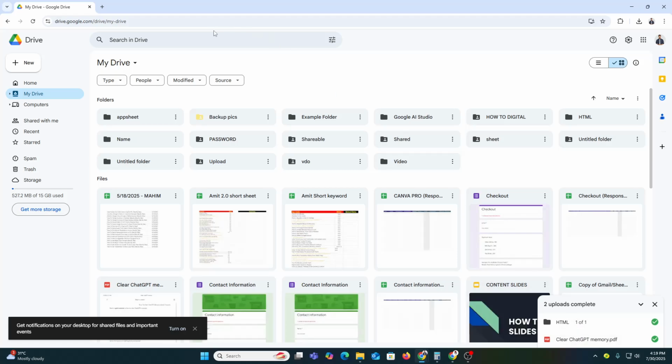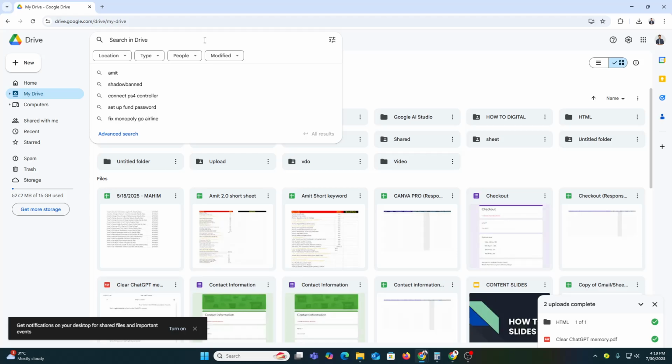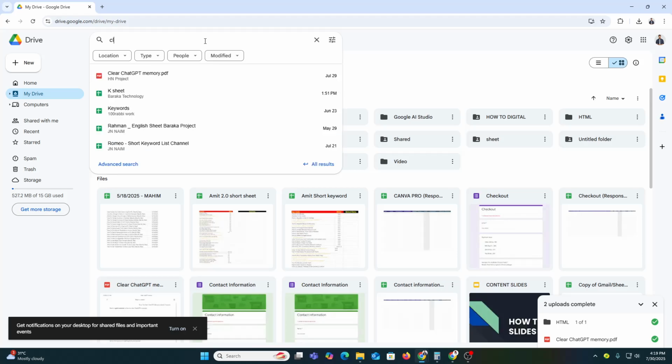Now let's search for it in the Search in Drive option. Clear ChatGPT, and you can see it has already come up, and here you can see the date. You will see it in here. So in this way you can upload a file.